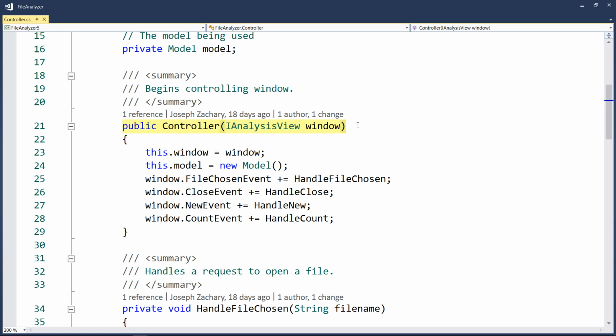And what happens in the constructor? Besides saving the view, creating a model to go with the view. Yeah, it hooks all the events. And you hook all the events that you care about. If you don't hook the events, the controller will never get anything to do.